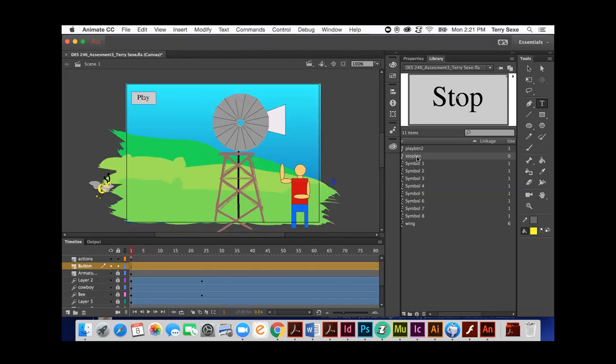Just click and drag this over. Yeah, just click and drag it out. Line them up where you want them. Grab your black arrow.